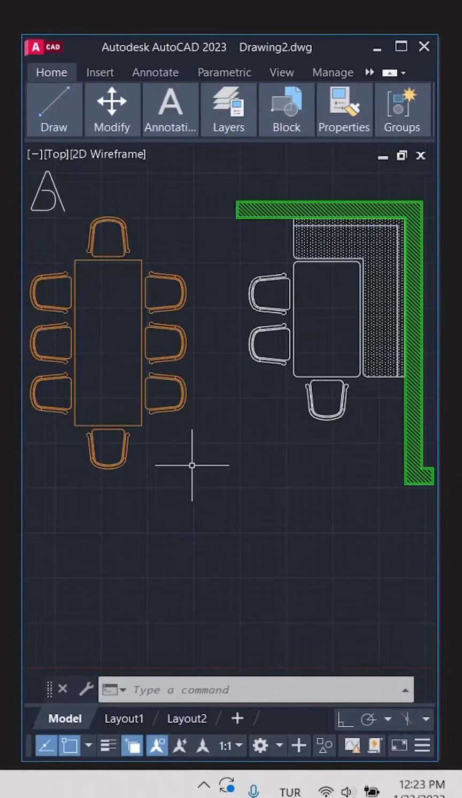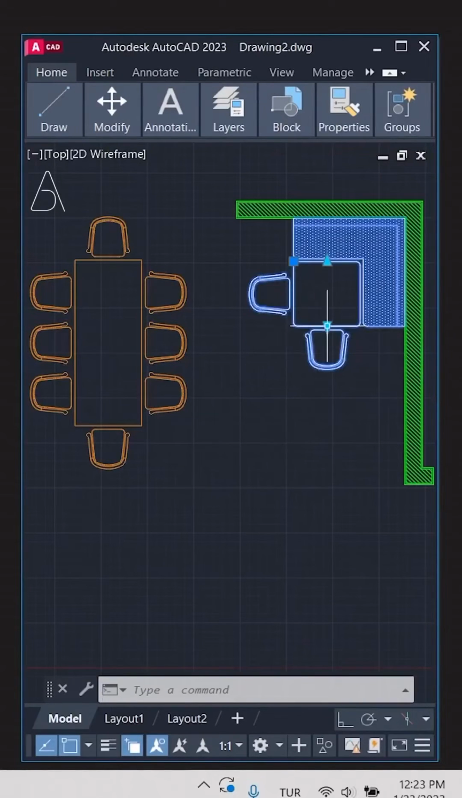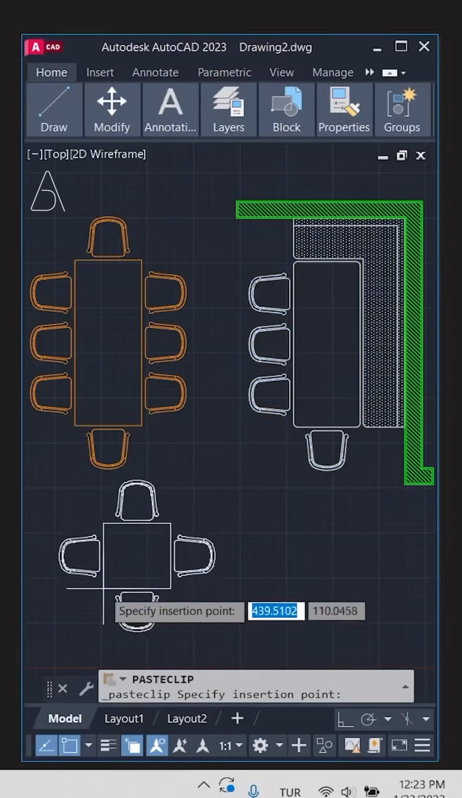Hey, let's learn how to easily create dynamic blocks that we see on the screen. Great idea. Let's get started.